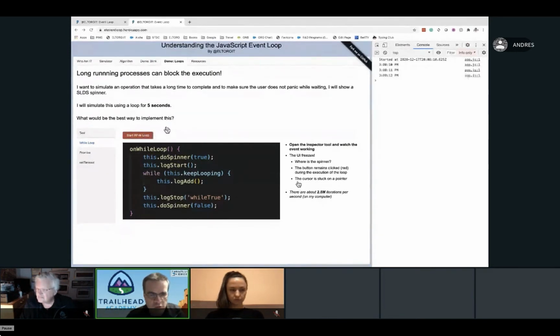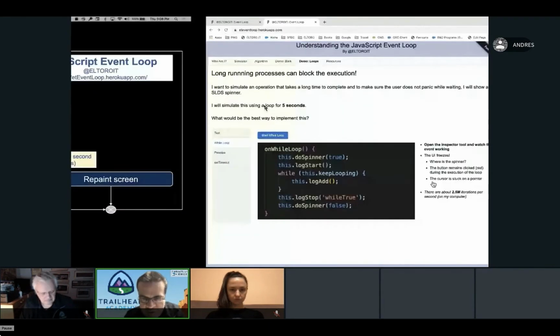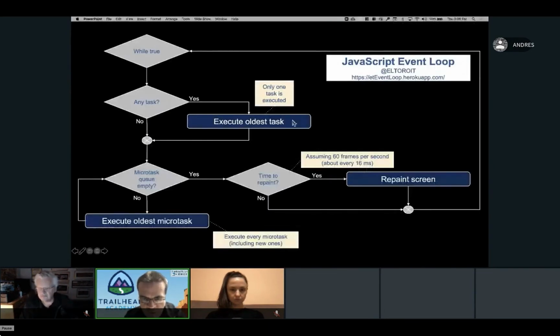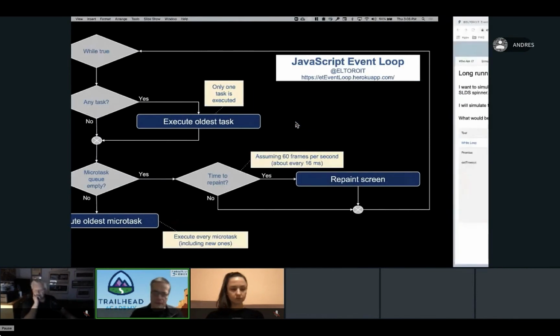notice the button is red. Notice the cursor is a hand. It doesn't become an arrow until the 5 seconds are done. So what this loop actually did was it was stuck inside of this blue box on that loop here. It never got out, never got time to repaint, never did anything. It was all stuck right here. That's because I wasn't doing asynchronous programming.